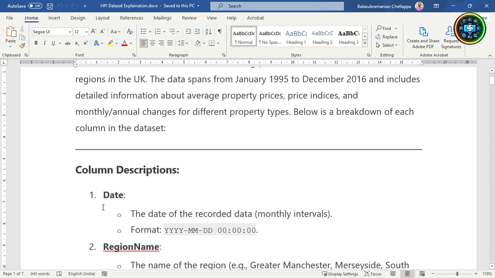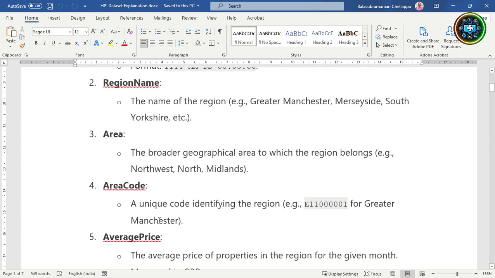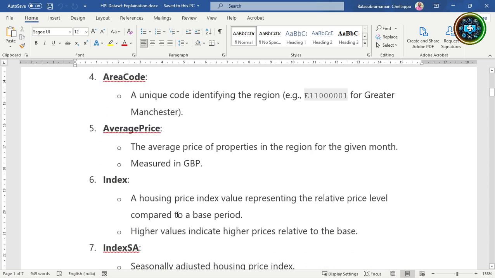Okay, so what are the column descriptions? You have something called date. So date of the record, on which date the data was recorded, and then region, in which place it is. There are many regions, and area and area code. These you will understand easily, area and area code. And then average price. What is the average price of property in the region for a given month? Measured in Great Britain pound. It is actually pound value, not dollars. So average property price in the region.